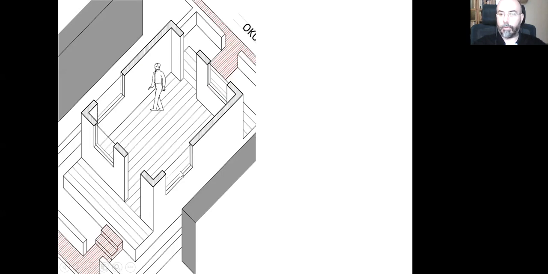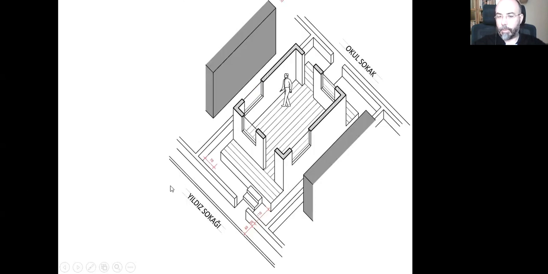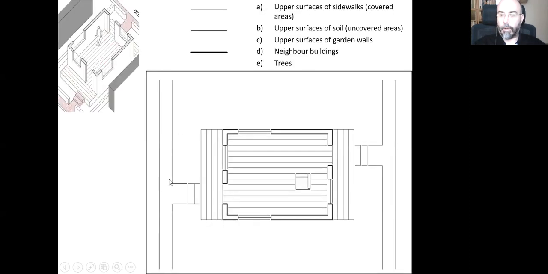After that, I need to move on to the near surrounding. As you can see, I have 2 steps here, a short walkway, and sidewalks here with the street areas. So this is what we need to draw. Also, I have the upper surfaces of these garden areas. I can draw these walkways, sidewalks, and 2 steps here and 2 steps there at the back.